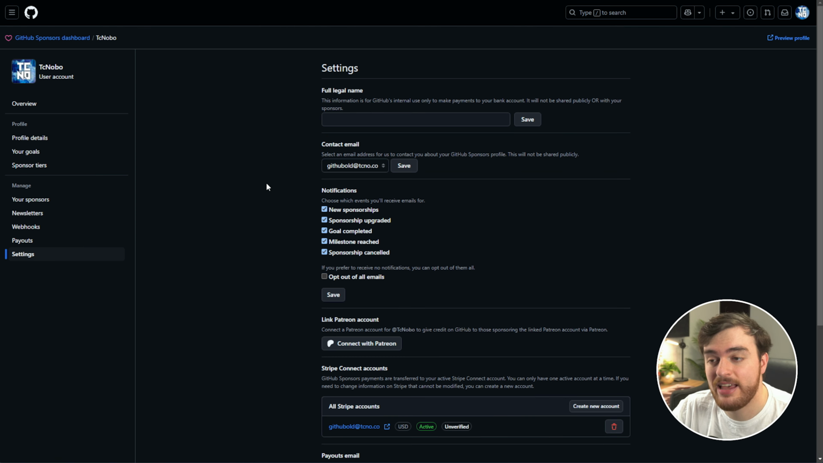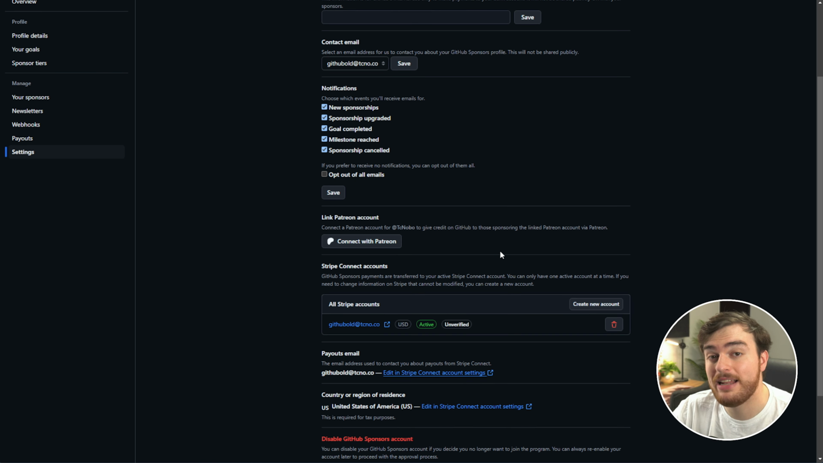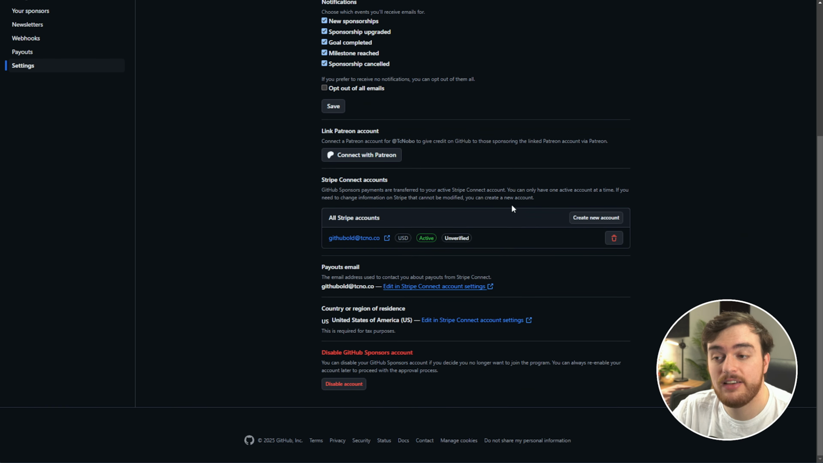Finally, on the Settings tab, you can customize things like your full legal name when you get notifications from this, opting out of emails, connecting a Patreon account if you wish, which allows people who already support you on Patreon to be shown on the GitHub Sponsors page, which is pretty cool. You can customize your Stripe account here, payouts email, country of residence, etc. I never chose the US as my country of residence, so it's weird that it's chosen that here for me automatically. I guess that's just the default for your Stripe account, which for me I haven't fully set up, so I guess that's where it's from.